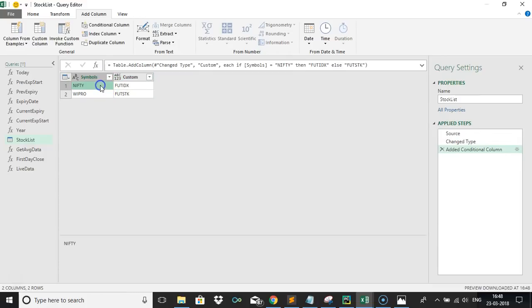Okay, so it is getting it here. If it is Nifty, it comes as future index. If it is Wipro, it will come as future stock. Okay, and just rename it as instrument. Okay, and let us see the average data. First get the average of this.